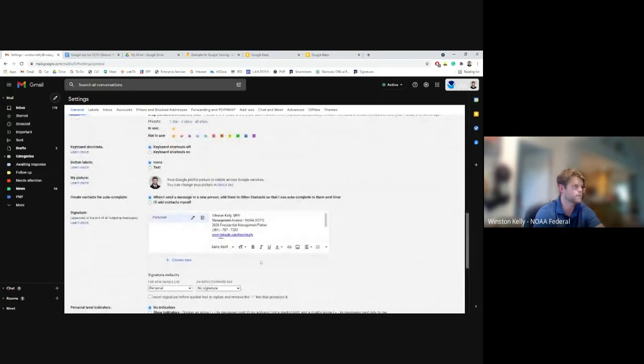So you see down here in the signature line, I've created one already. This is my default signature. It links to my LinkedIn and also mentions my position within OCFO.